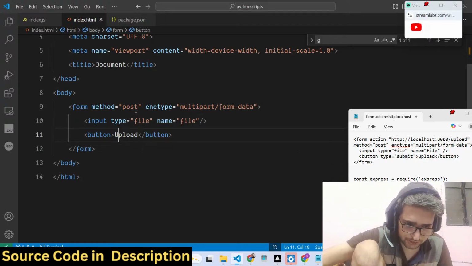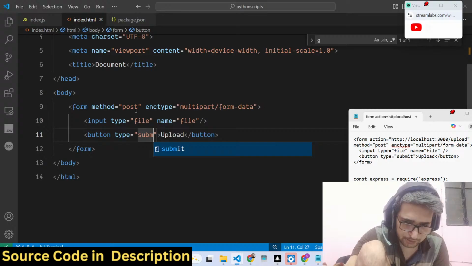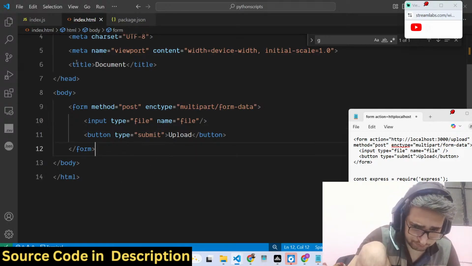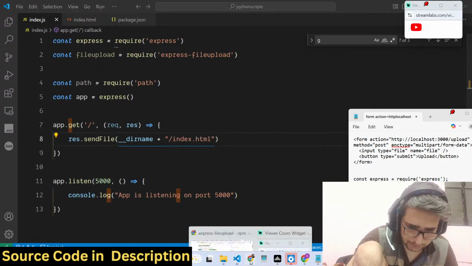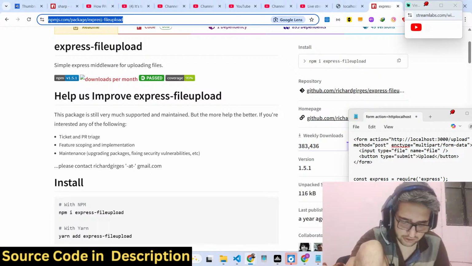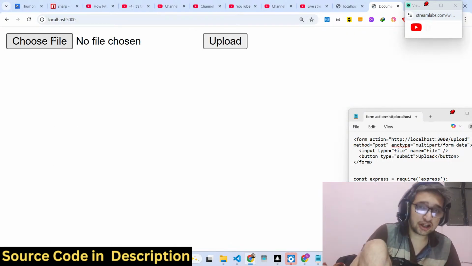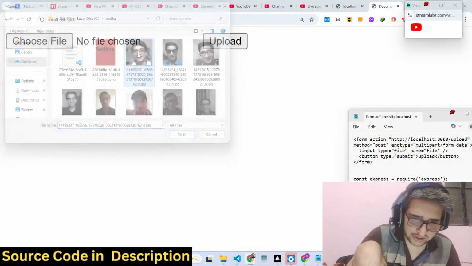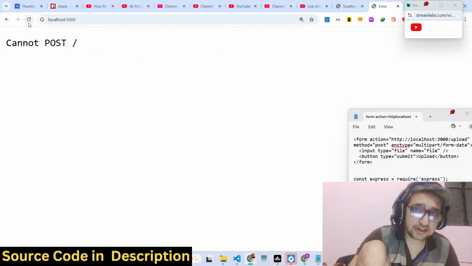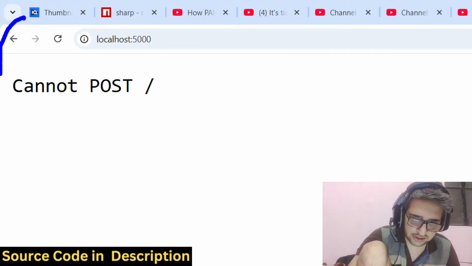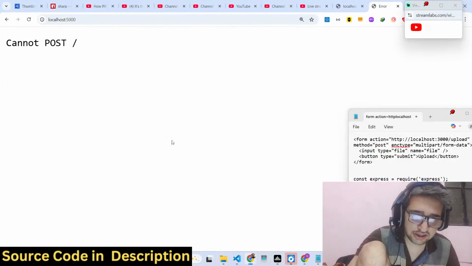So we will simply add a button of type submit. Now just execute this application. If you go to localhost 5000, you will see this form appearing. At this moment, if you select an image file and click the upload button, you will get this error that this post request hasn't been defined.